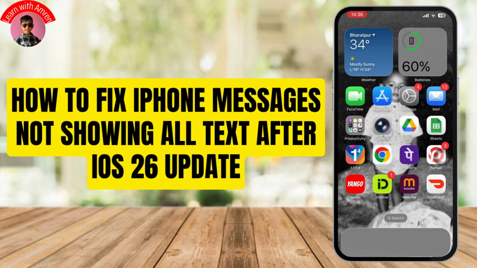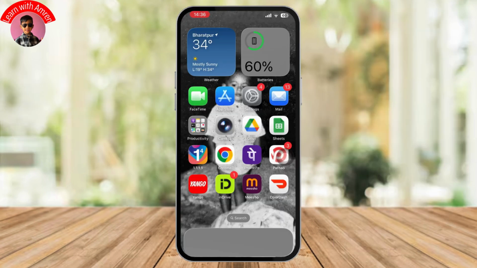How to fix iPhone messages not showing all text after the iOS 26 update. After updating to iOS 26, Apple added a new feature in the Messages app that can hide some of your recent texts. This includes verification codes, OTP messages, or texts from unknown numbers and businesses. Because of this, you might feel like some of your messages are missing. So let me show you how to check everything and fix it.